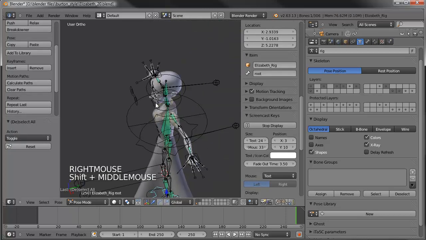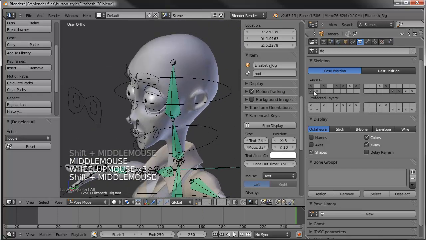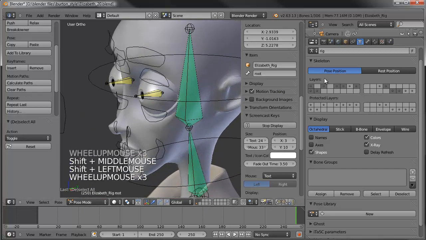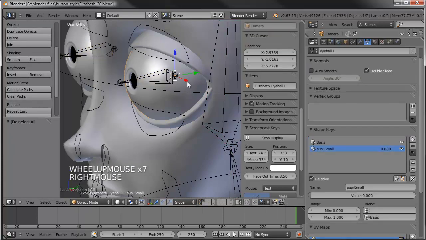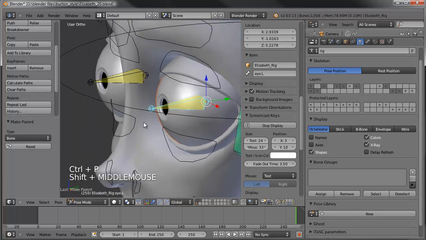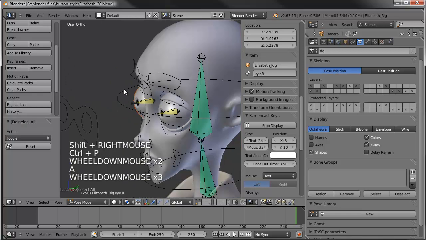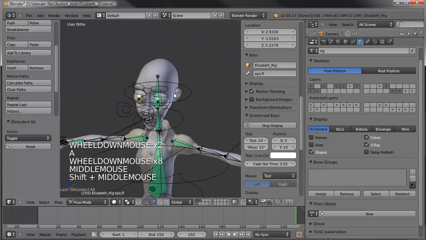And as you can see, also the eyeballs need to be fixed up. So let's turn the layer on that has the eyeball controller bones. There we go. Select this eyeball, shift select the bone, Control P to the bone. There we go. Same thing on the other side, Control P to the bone.